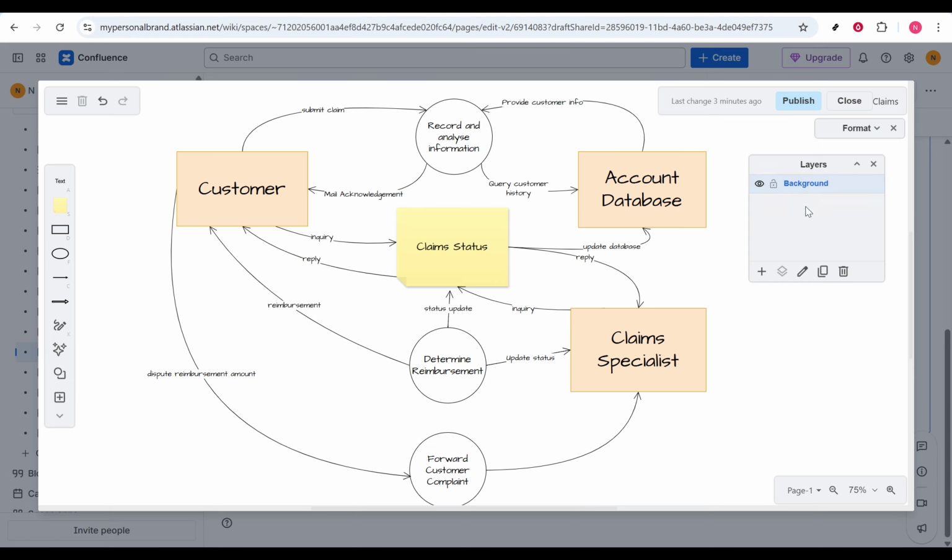Now, in the Layers panel, locate the lock icon next to the layer you want to protect. Click it once to lock the layer. You'll see the lock icon change, indicating that the layer is locked. While the layer is locked, you won't be able to select, move, resize, or edit any shapes on that layer. This means you can safely work on other layers without breaking carefully aligned elements or finalized sections. If you need to make changes later, simply click the lock icon again to unlock the layer and restore full editing capabilities.